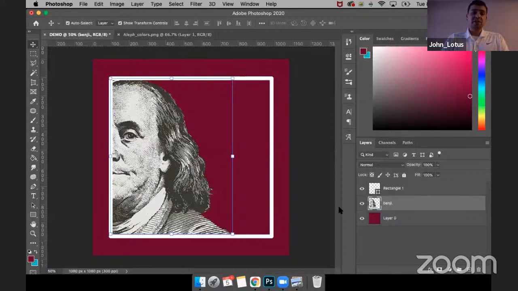Now, if I were to leave this like this, obviously that would be the main attraction of the image, what you'd be looking at. We don't want that. So what we want is to make this image a little bit more transparent.